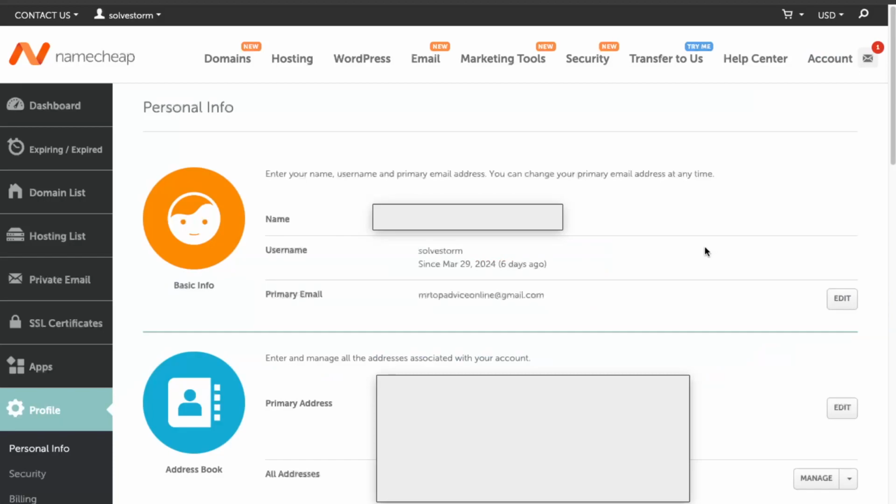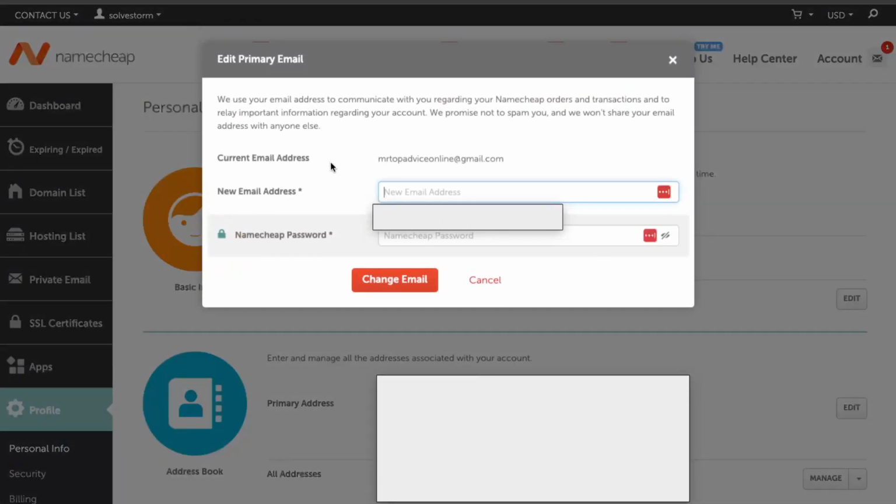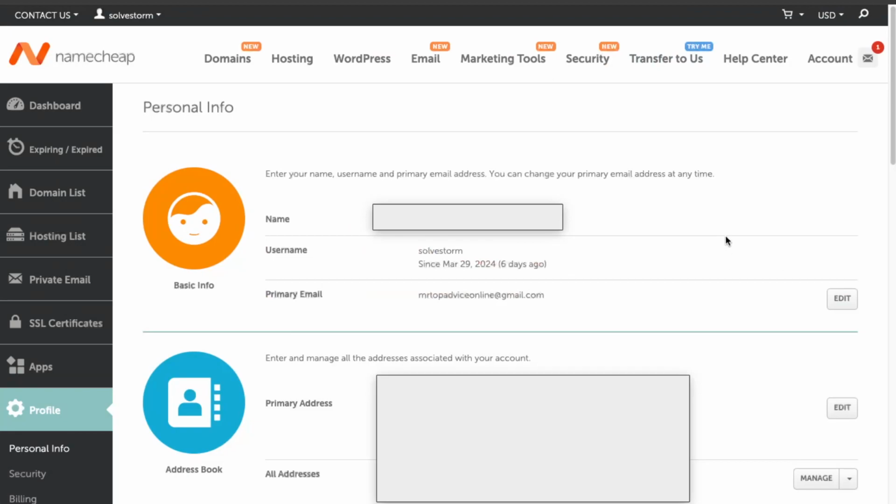And now when you are here, you can see your username here. But when you click Edit, all you can edit is actually your email address. So that doesn't fit us. And as I found on the Namecheap help center, you cannot actually change the username from here.